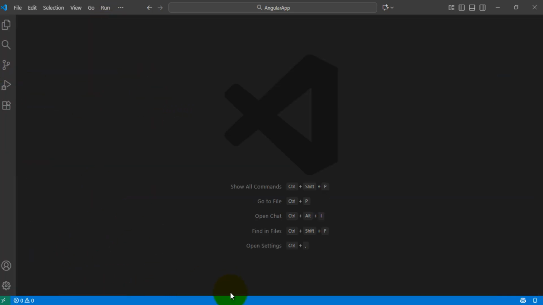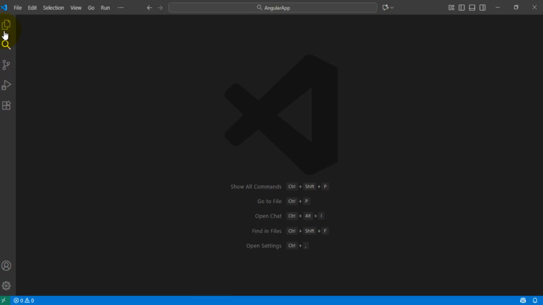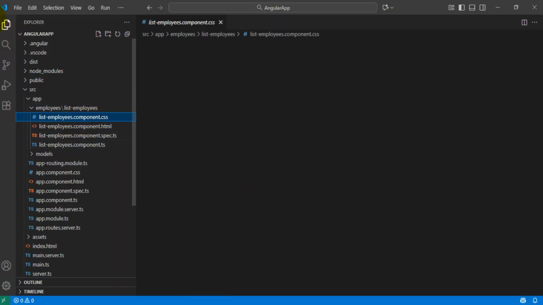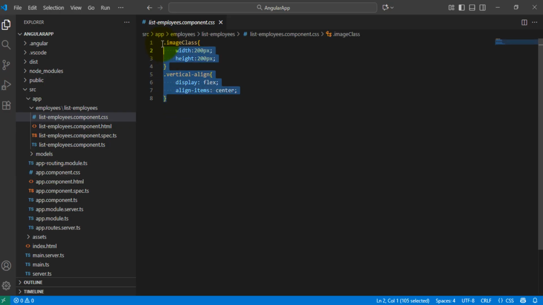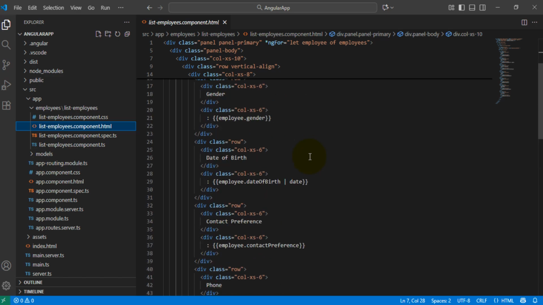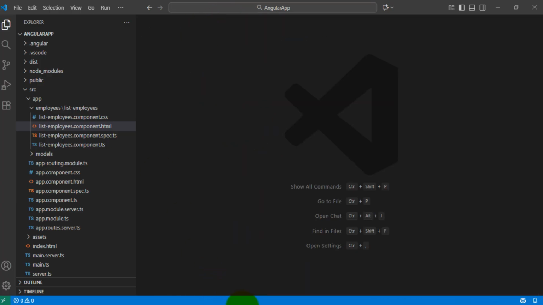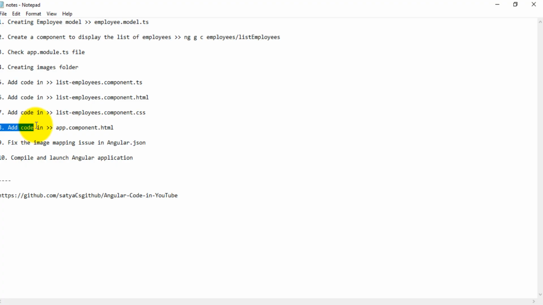Okay, so the next step is we need to add code in list-employee.component.css. This is the CSS we are using in our component HTML file. If you see the CSS class, image class, I'll go to the photo path. Here you can see I'm using this image class. So this is the custom CSS file. And step 8, we need to add code in app.component.html.